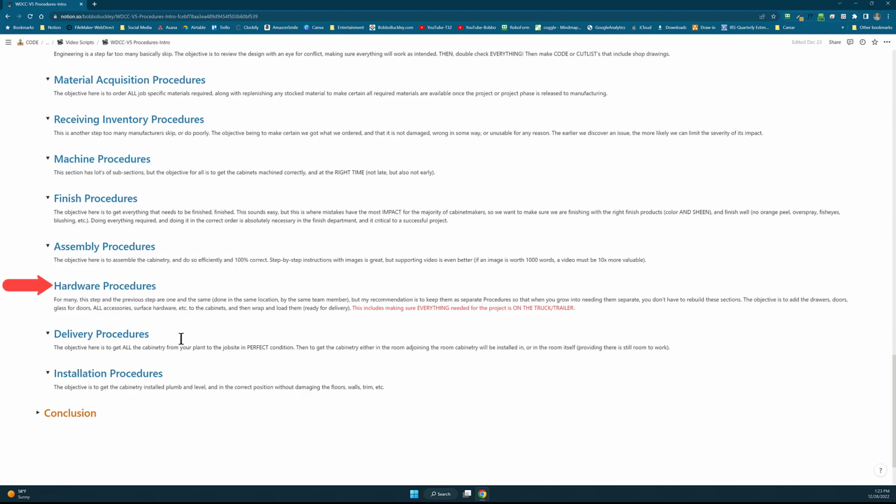The next section is hardware procedures. For many, this step and the previous step are one and the same, done in the same location by the same team member. But my recommendation is to keep them as separate procedures so that when you do grow into needing them separate, you don't have to rebuild these sections.